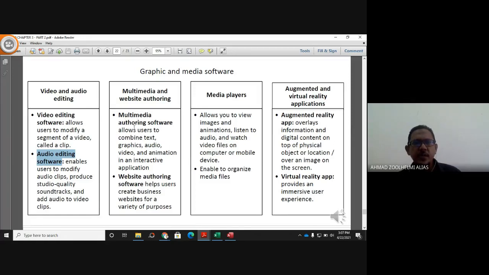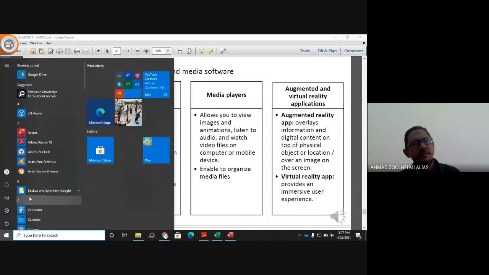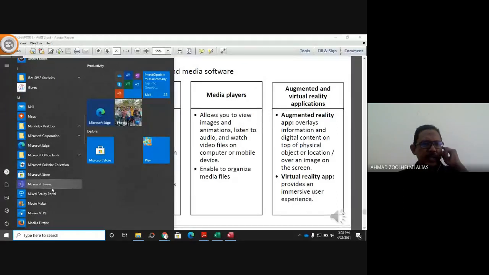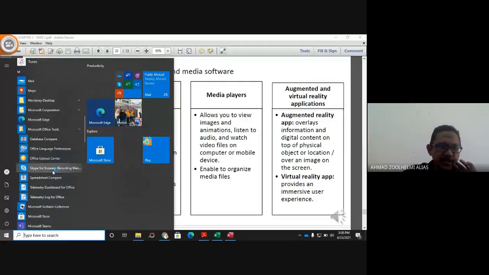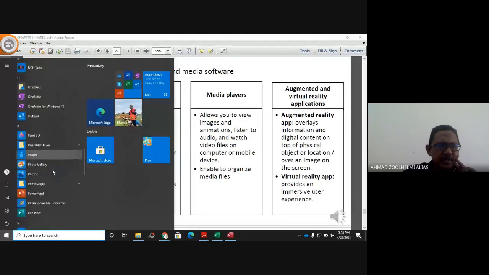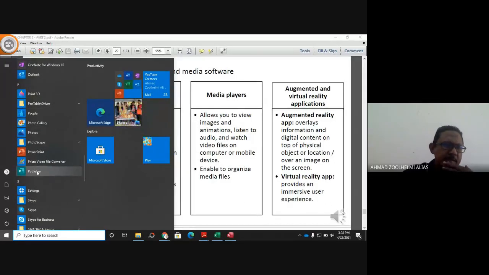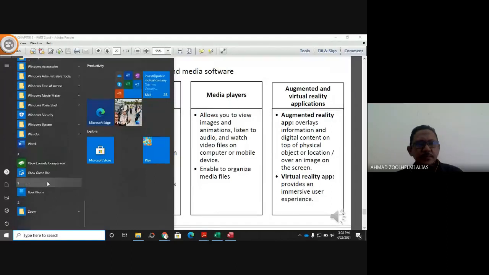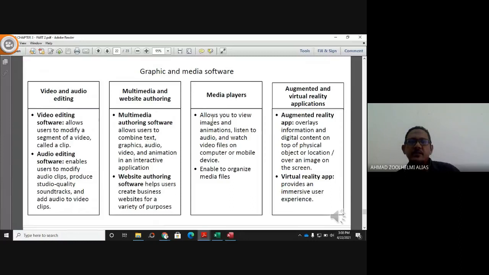Multimedia and website authoring. Multimedia authoring software allows user to combine text, graphic, audio, video and animation in an interactive application. Okay, ada banyak lah. Kalau macam dalam Microsoft, ada dulu saya tak ingat apa nama dia, lupa saya. Siapa ingat tak Microsoft authoring software untuk buat website? Saya dah lupa dah. Dulu saya ajar. Punya lama tak mengajar sampai saya lupa nama dia. Microsoft apa namanya? Sekejap ya. Publisher bukan? Ada satu lagi. Lupa saya, tak ingat. Okay, never mind. Media players allows you to view images and animations, listen to audio, watch video files on computer and or mobile devices. You are also able to organize media files using media players.